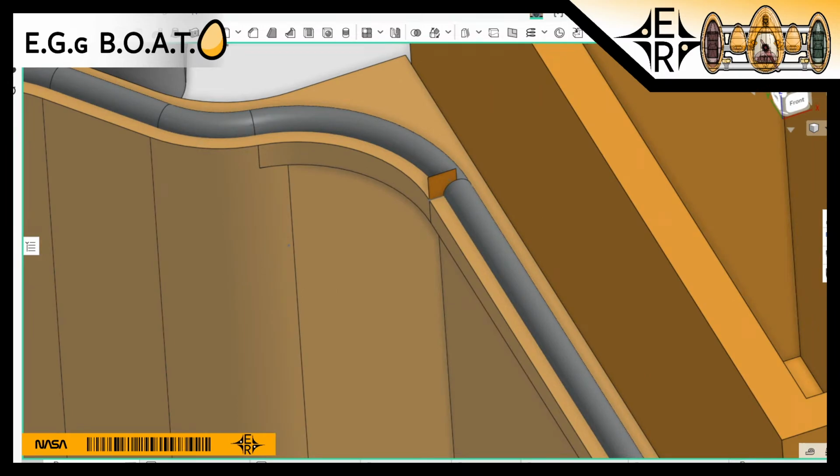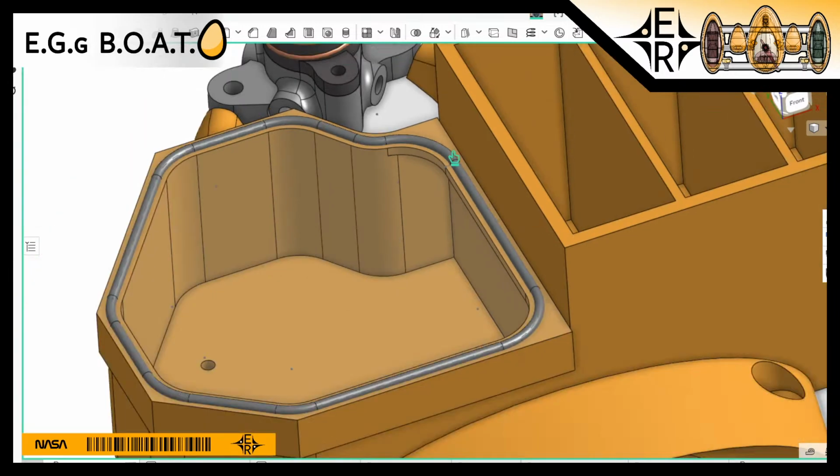Is that one where the phase circuit is going to be? Yep. Okay.